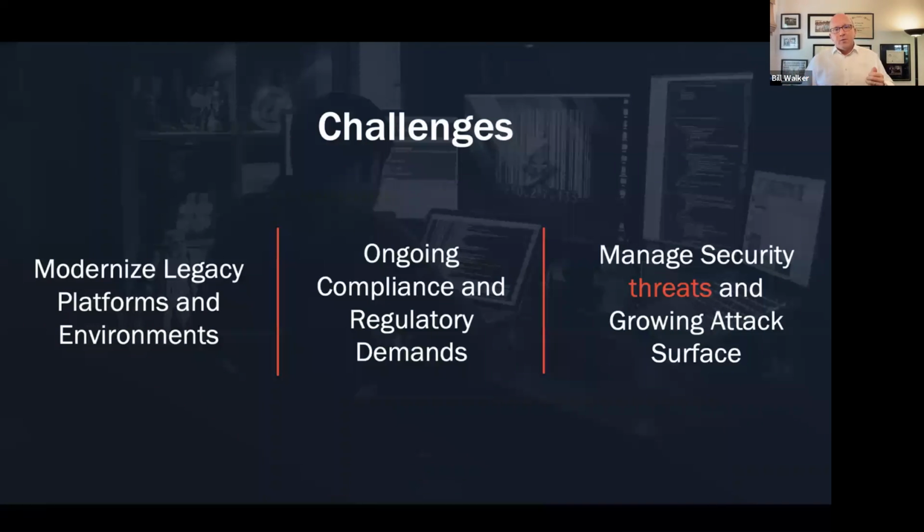Ongoing compliance and regulatory demands, whether we're talking CCPA or GDPR or NIST or any of the standards that are out there, managing and maintaining a compliant environment is no small feat, right? It does take a lot of elbow grease, a lot of work. So that's another one of the significant challenges.